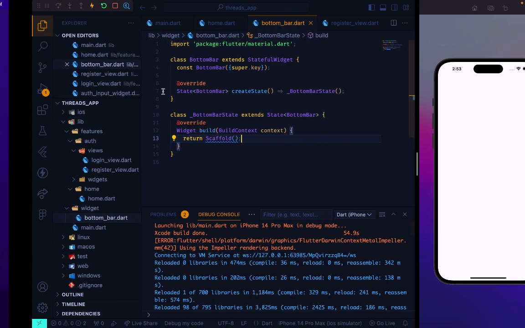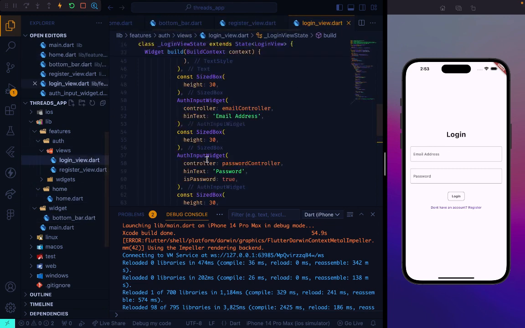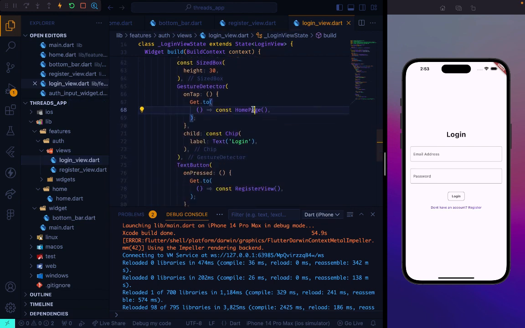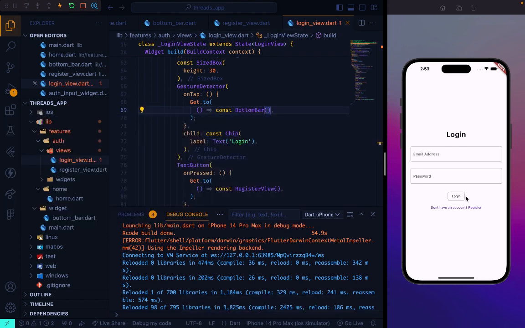Alright, so the idea here is once you click on the login, you should be going to the bottom bar now, not the home page. So we should be going to the bottom bar instead. So let's go on the bottom bar. Okay, now click on this. Now let's edit the bottom bar.